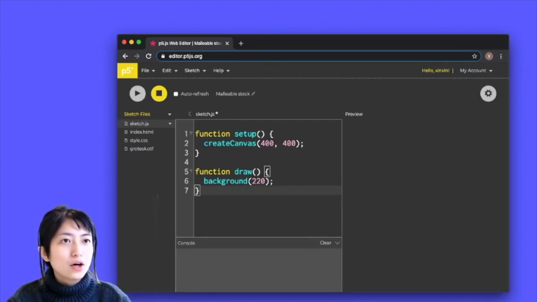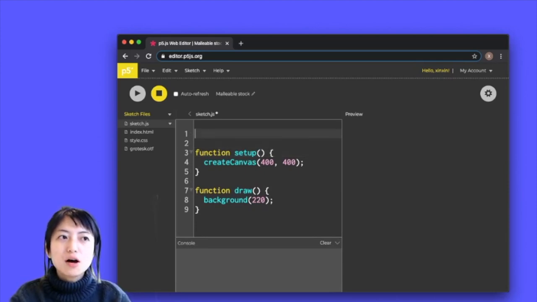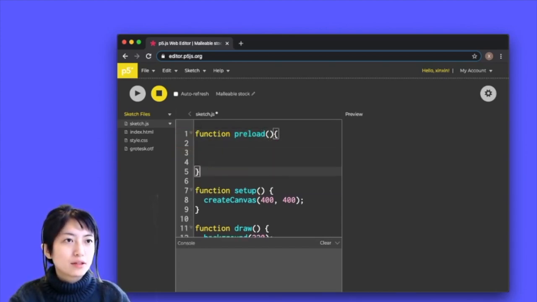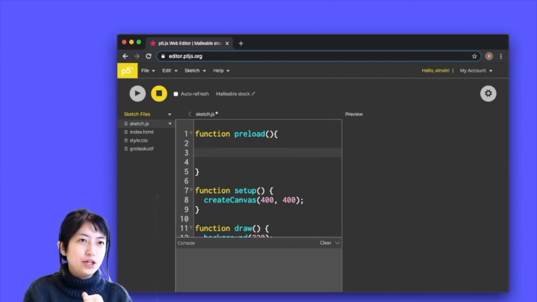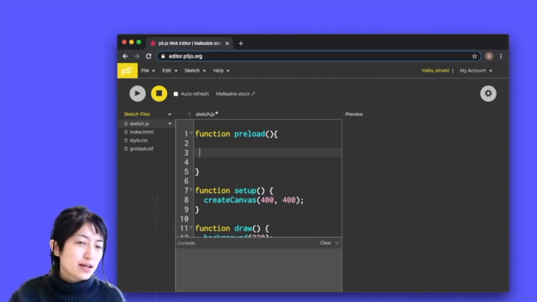All right. So in order to load our OTF font into p5.js, we have to use a function called preload. So you would literally type function preload and open and closing curly brackets. What preload does is that it makes sure that your font file or your image or your sound files get loaded into your program before the rest of the program is executed.